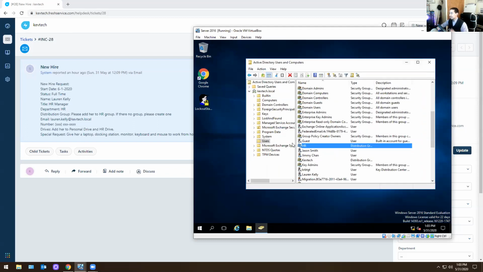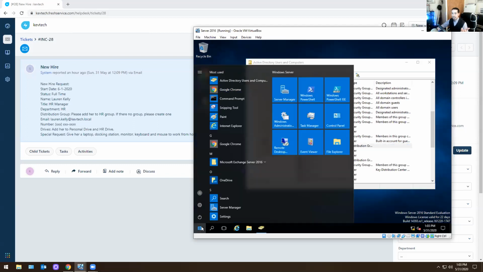So now the account is created. She's been added to the distribution group. She's part of the HR group. She has HR folder drive access. She has personal drive access, and she has a title and everything. So now we have to create the mailbox for her, otherwise she cannot send emails, obviously.